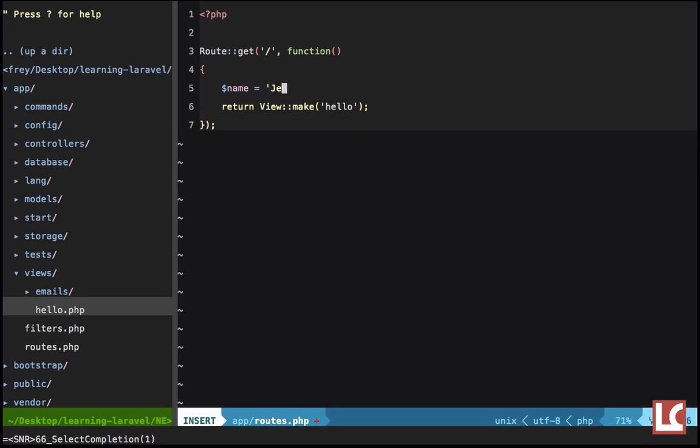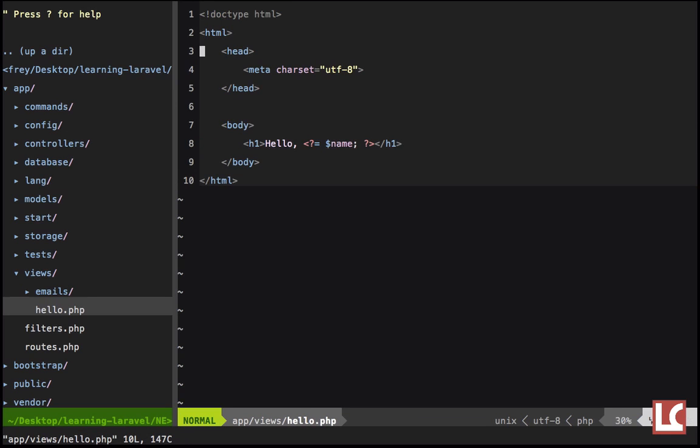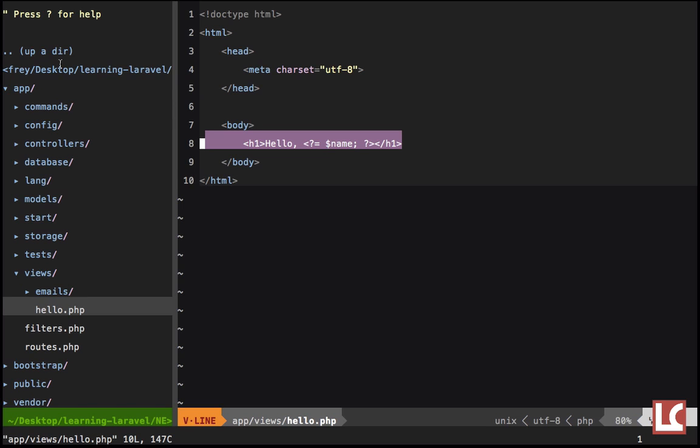Now I will say name, once again set that to my own name, and then I will say I want to create that view. However, I also want to pass some data to that view. So I will say create the view and also pass through a variable called name and make that equal to this name that I created here. Now, if we go back to our view, this name variable will be accessible. Let's come back, load the page, and it still works. So now our view is significantly cleaner, and it doesn't have to be responsible for things that it shouldn't be concerned about.